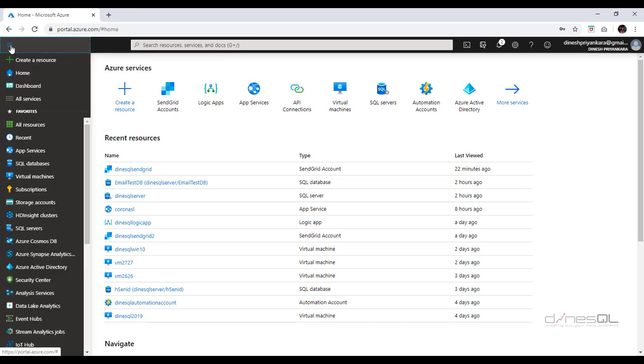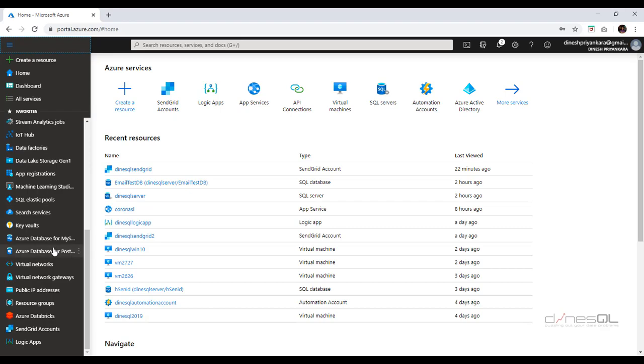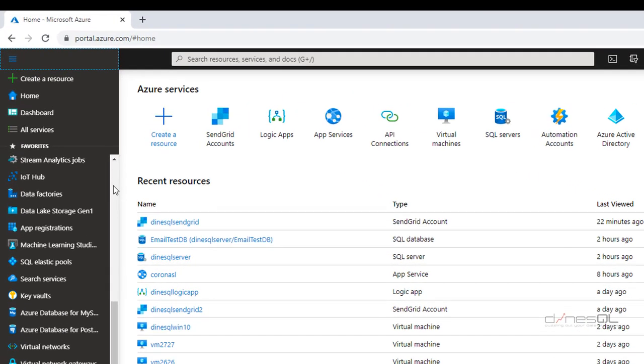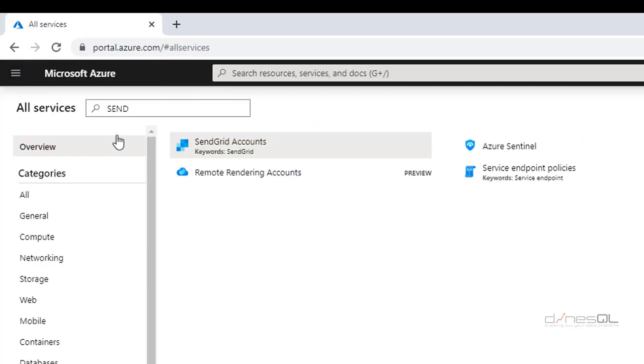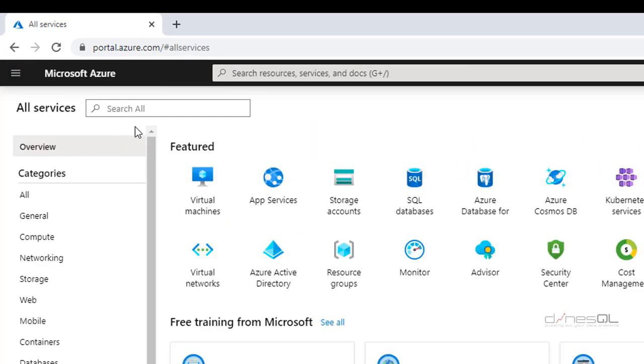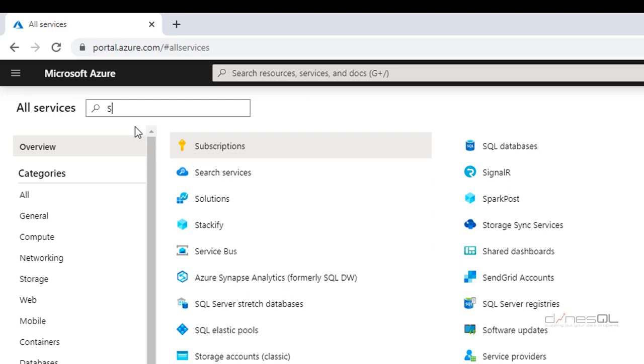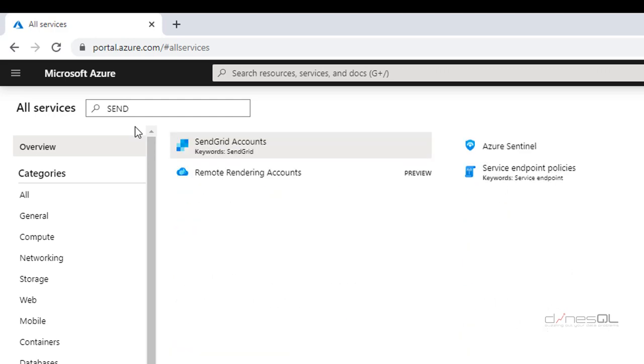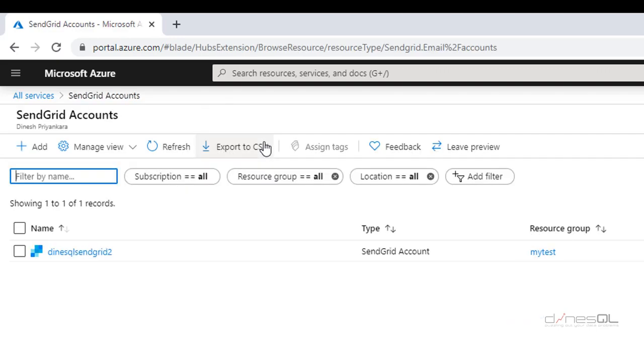If you have already added Azure SendGrid account as favorite, you'll be seeing it in your favorite list. In my case, I can see it. But if you have not added, all you have to do is click on all services and look for SendGrid. When you type send, you can see SendGrid account is available. So click on it, get the blade open.